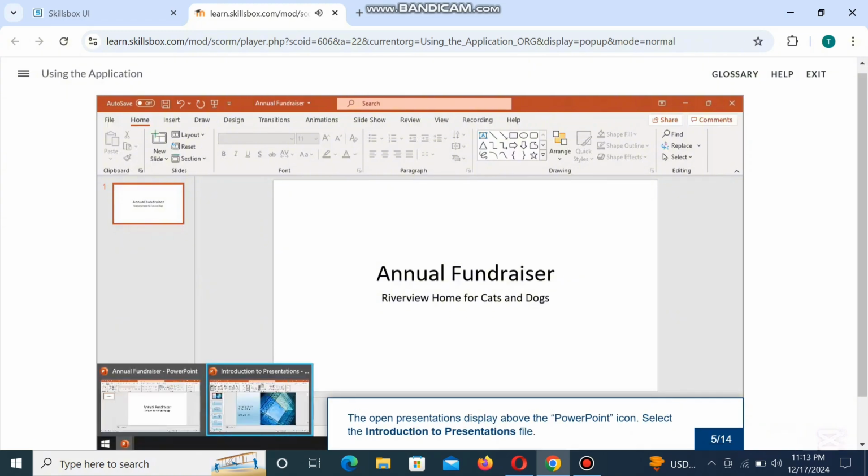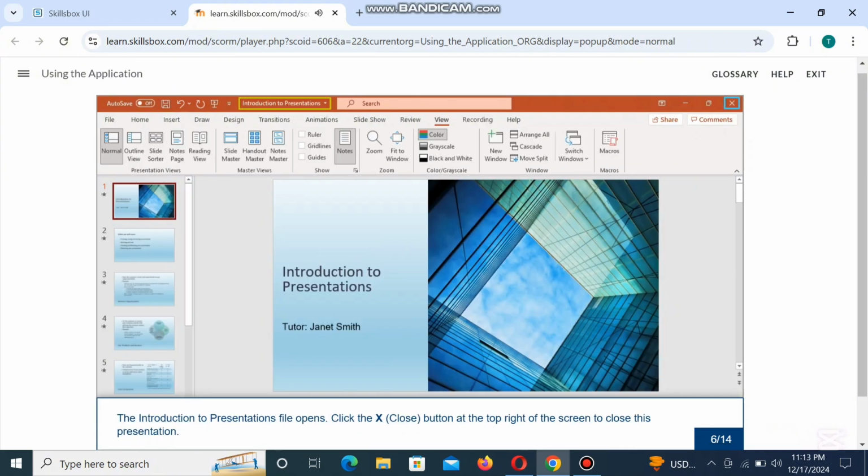The Open Presentations display above the PowerPoint icon. Select the Introduction to Presentations file. The Introduction to Presentations file opens. Click the X or Close button at the top right of the screen to close this presentation.